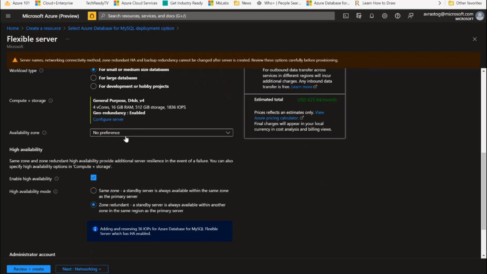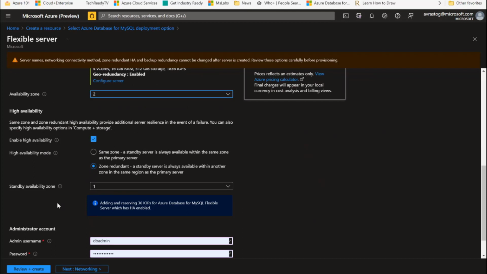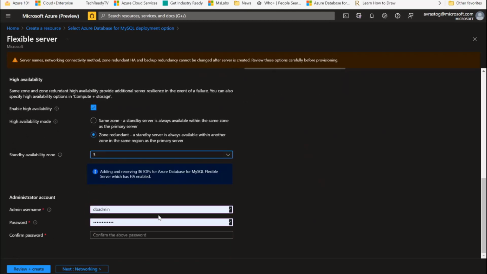So for example, if your application is deployed in zone 2, you can select zone 2. And then you can also specify standby availability zone. Again, you can align with your application architecture. So let's say availability zone for standby instance, zone 3. And then you specify the username and password.